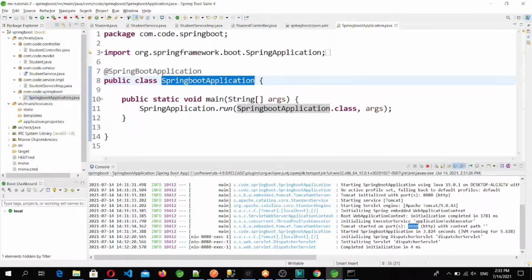Okay, so the problem is here. Our main class Spring Boot application is in the package com.code.springboot. The SpringBootApplication annotation has @ComponentScan, which scans all the controllers, services and components from the base package and its sub packages. But since it is in a different package and all our controllers and services are in a different package, it is not able to find the controller.